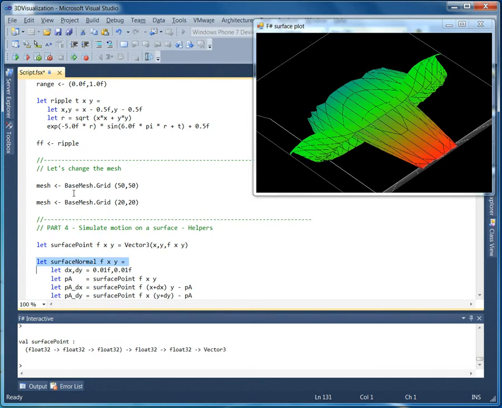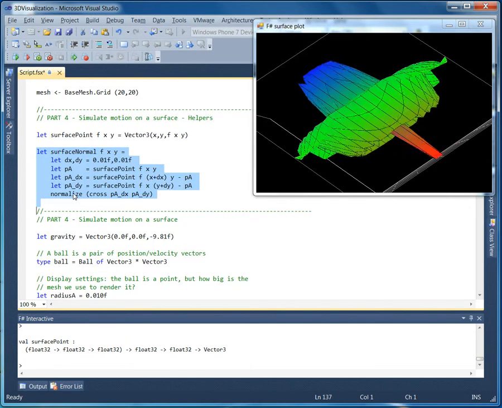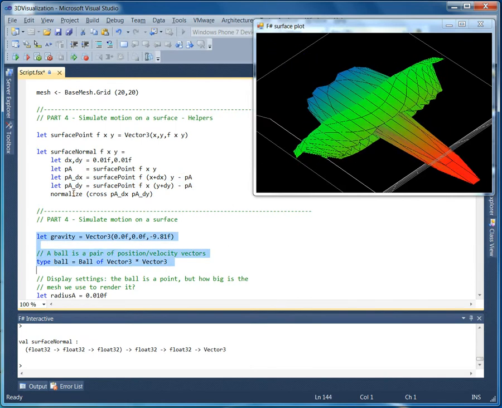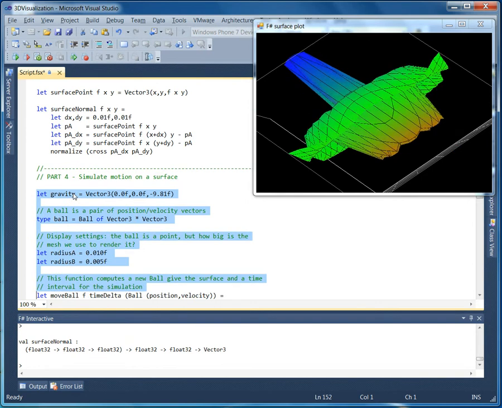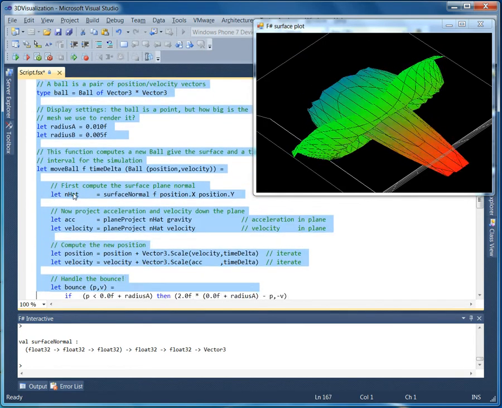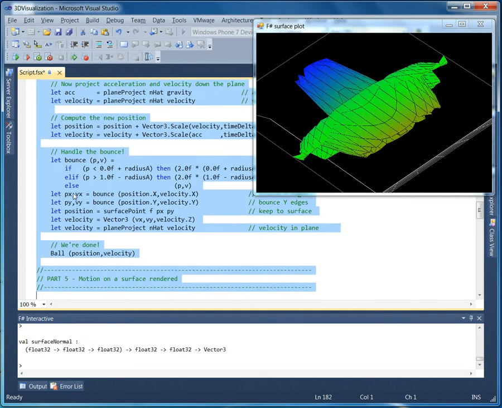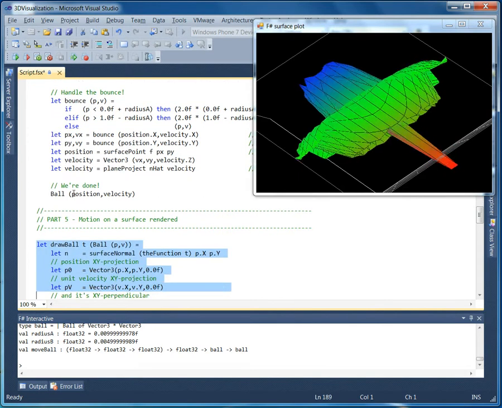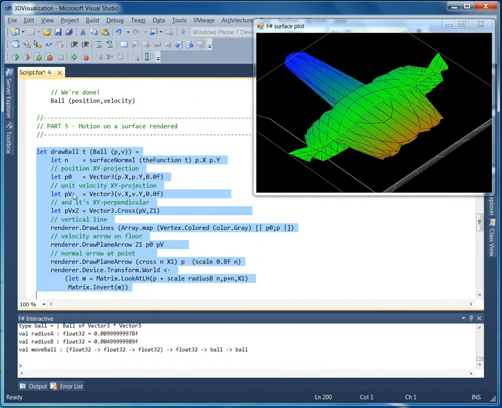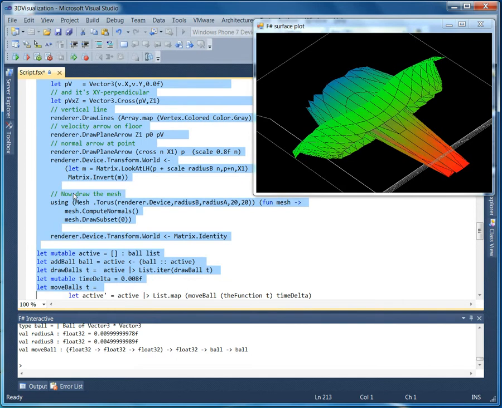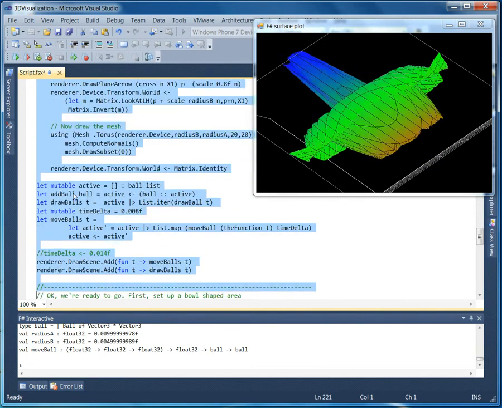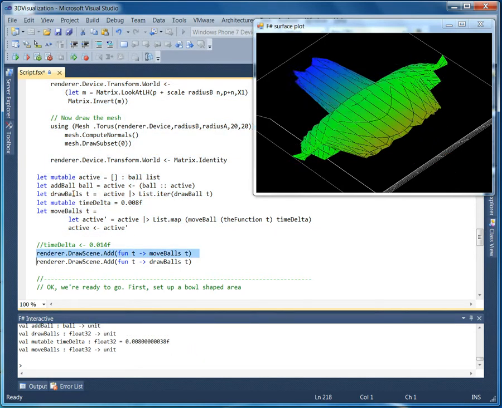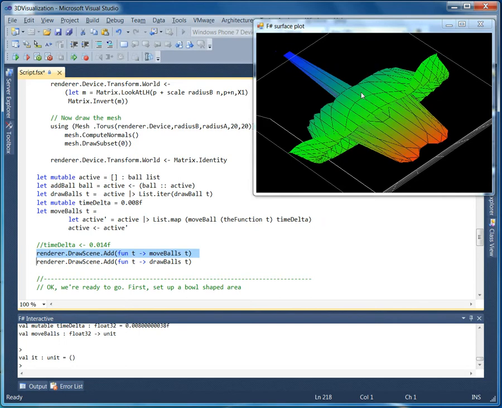So now these are just some helper functions for something that we're going to do next. We're going to add a ball to it. So we have gravity. We're going to define a ball. There are all sorts of functions here for displaying the ball. So it's all set up in the background now. Here's a function called draw ball, and move balls is in there also. We're getting close to rendering it, so let's see what happens when we add one there.